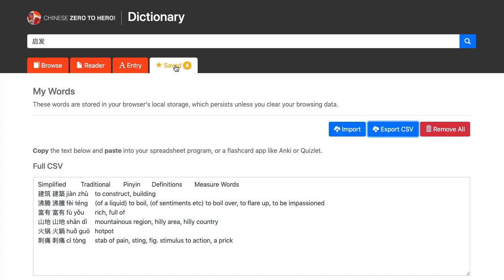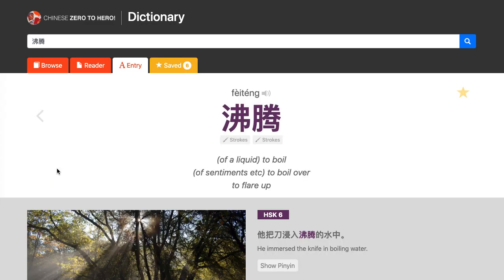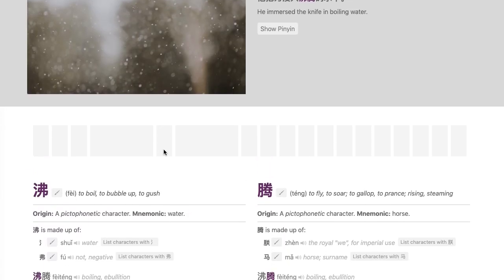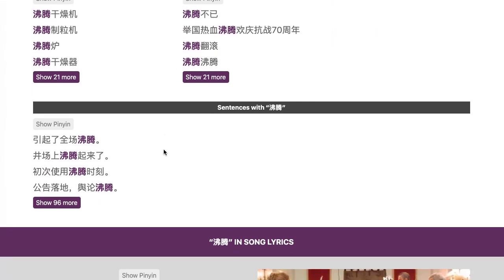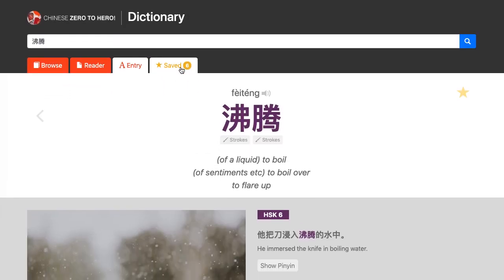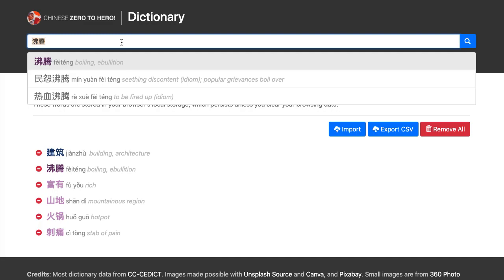And of course, in your saved words, you can always just click into the word and see the full definition from the dictionary with all the features that I've shown you before. With the common mistakes that people often make with words, for example, 来不及.